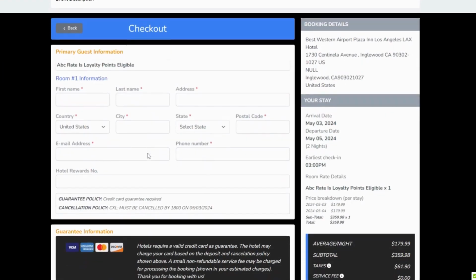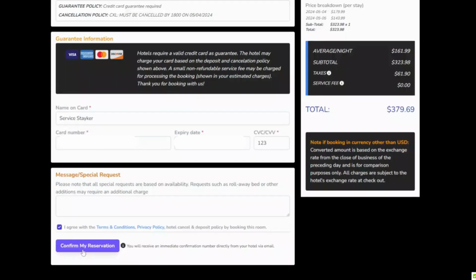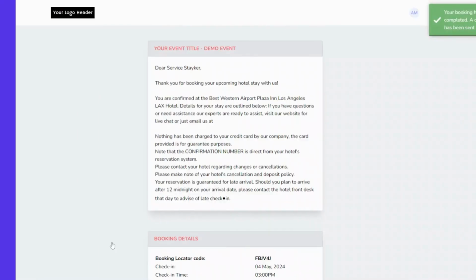On this page, you can review your trip breakdown on the right panel, which includes pricing per night. Once you've reviewed your trip details, proceed to fill in your information. When you're all set, click Confirm My Reservation.